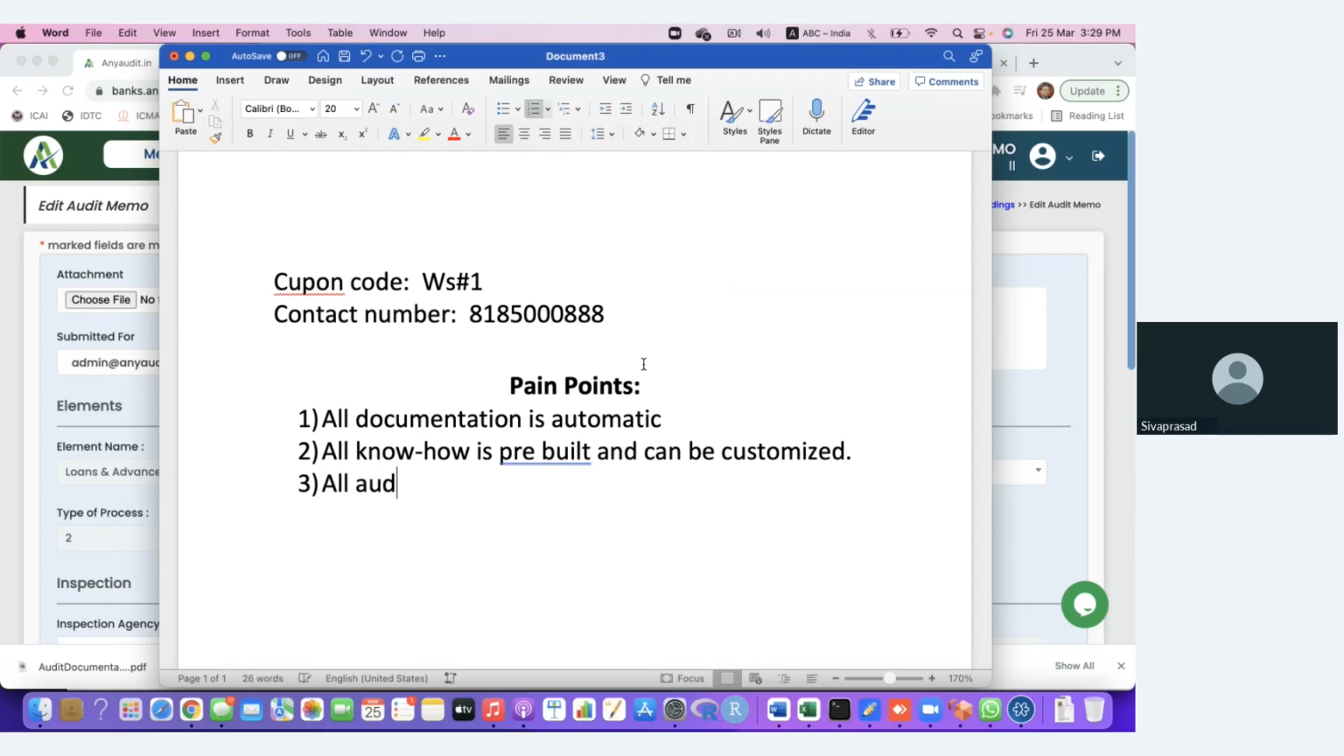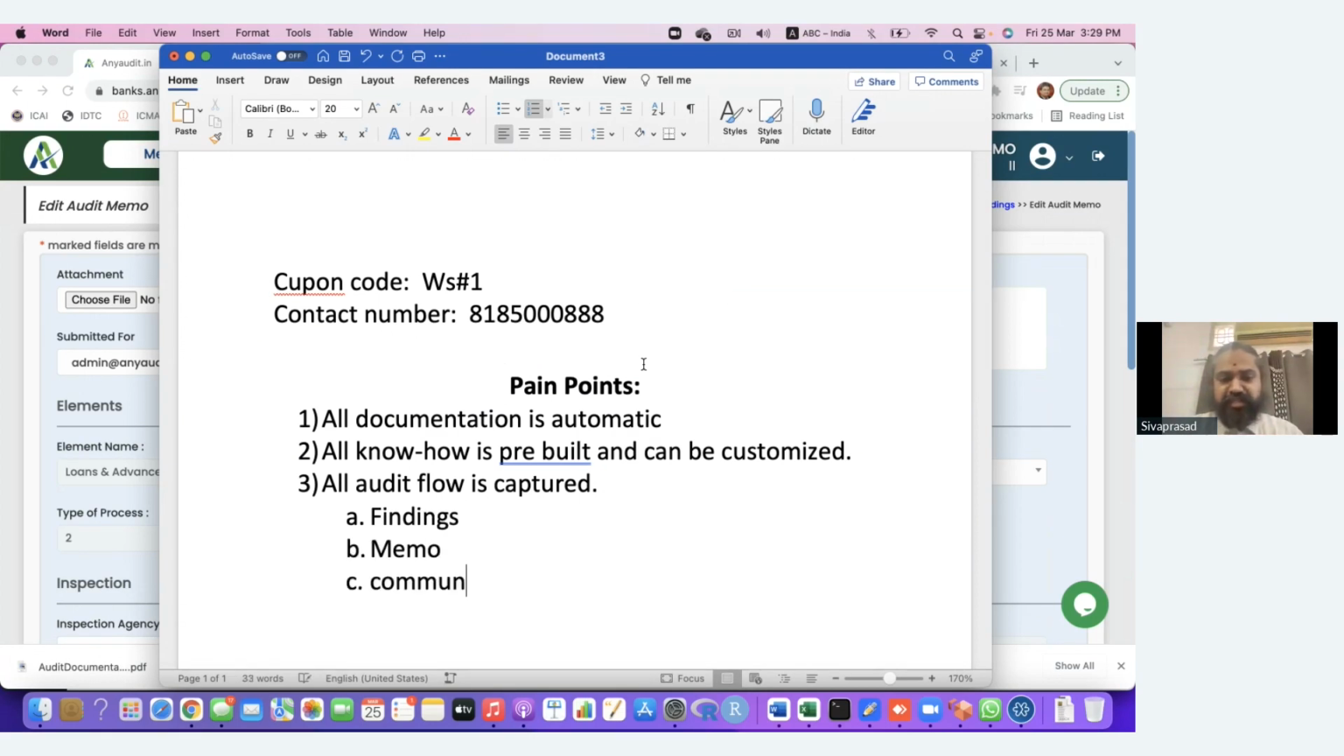And all audit flow is captured. I started not with our finding, I started with the finding of another person, like my concurrent auditor or the head office inspection. And from there, I have taken it to the next level. I owned it up, made it into my observation, and then put it into the LFAR. And if I had gone into the LFAR, all my findings were escalated and captured there. So all the audit flow, in a sense, from findings to memos to communication to reporting to documentation.